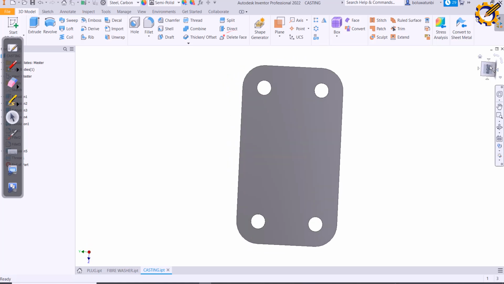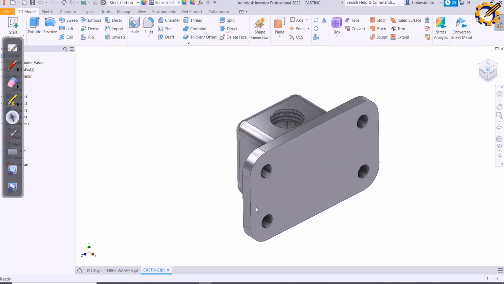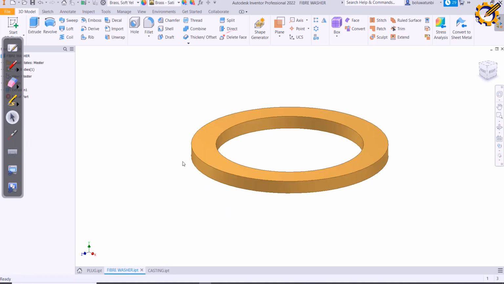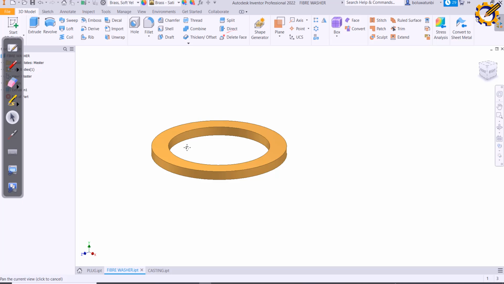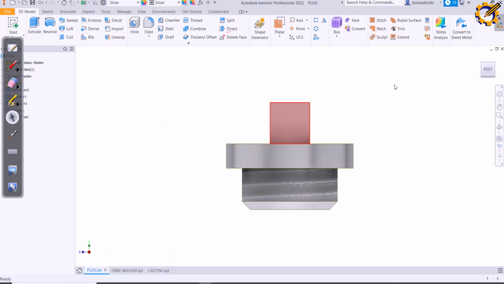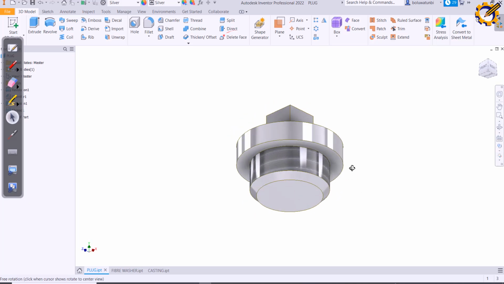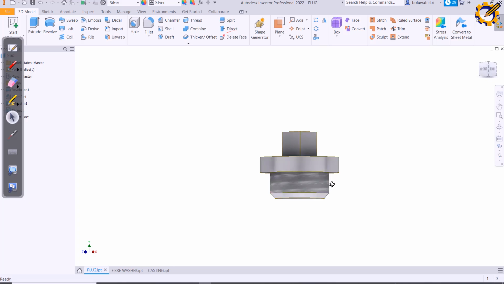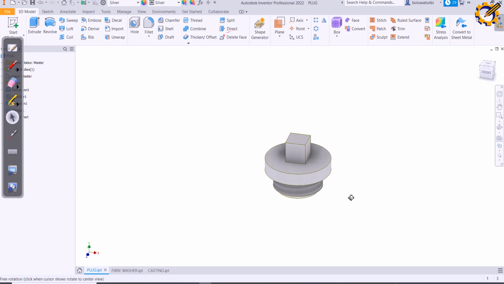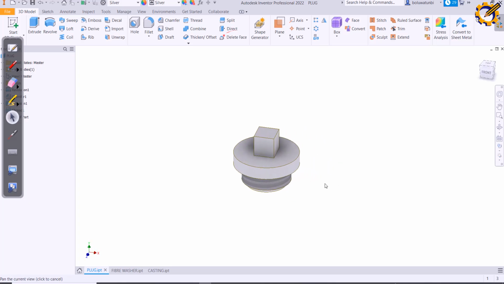And the second object is the fiber washer, which is this. I already drilled the hole of 24 inside it. And the third one is the plug, which is this, our M24 plug. This is how that is going to look. You see the threaded part right there. So with that settled and done, the next thing is to assemble.